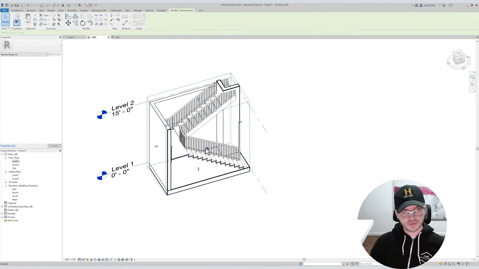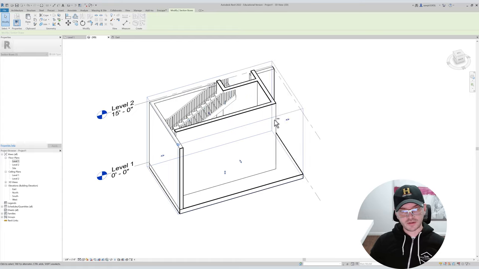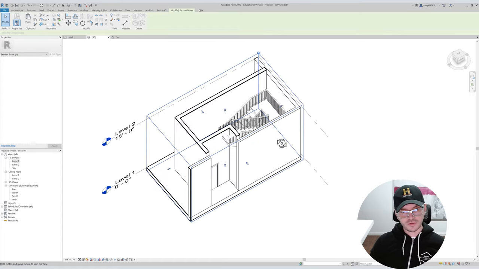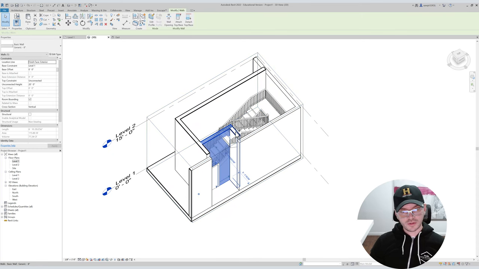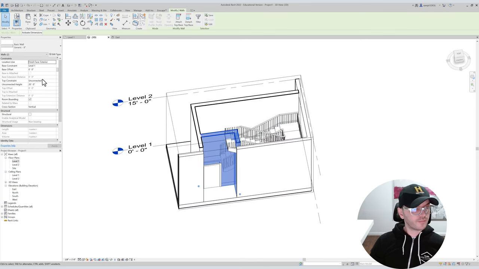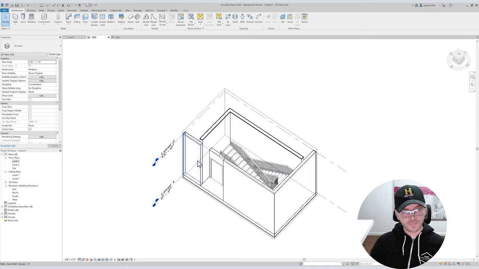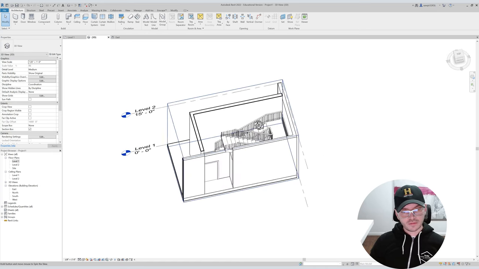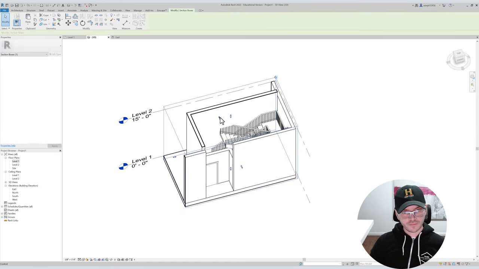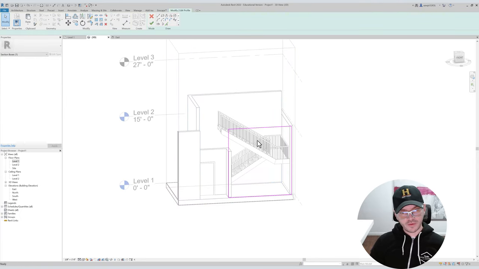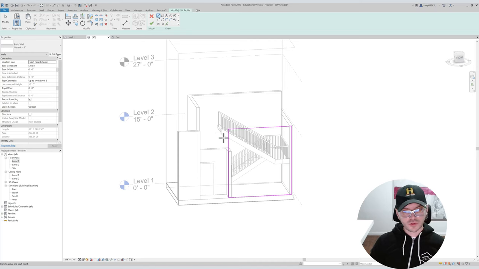And then now you can move that section box around and play around with your view and see what's going on. So this and this and this, these guys can come down to, let's say, 10 feet because you don't need it really any taller than that. Okay. Anyway, we can modify this wall.